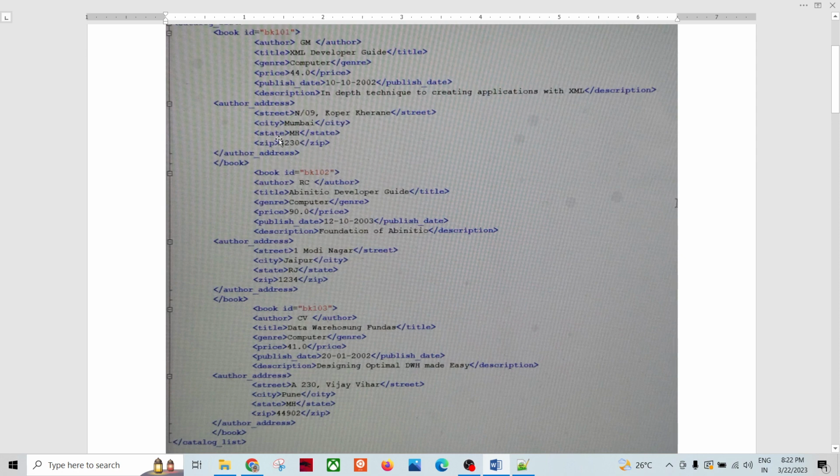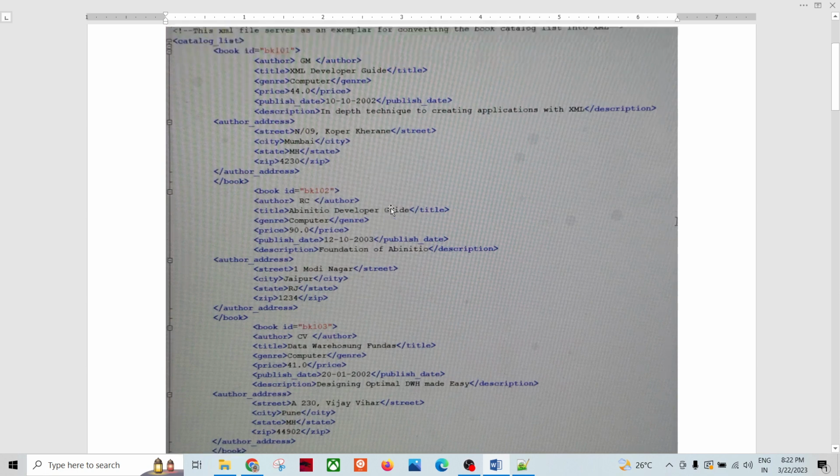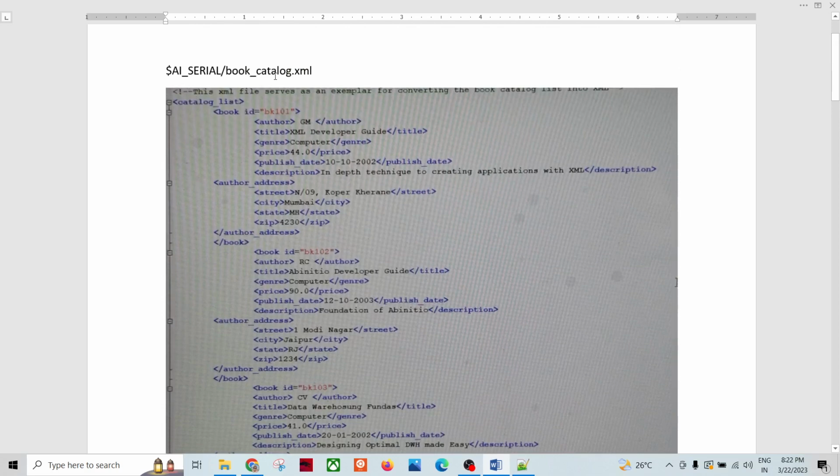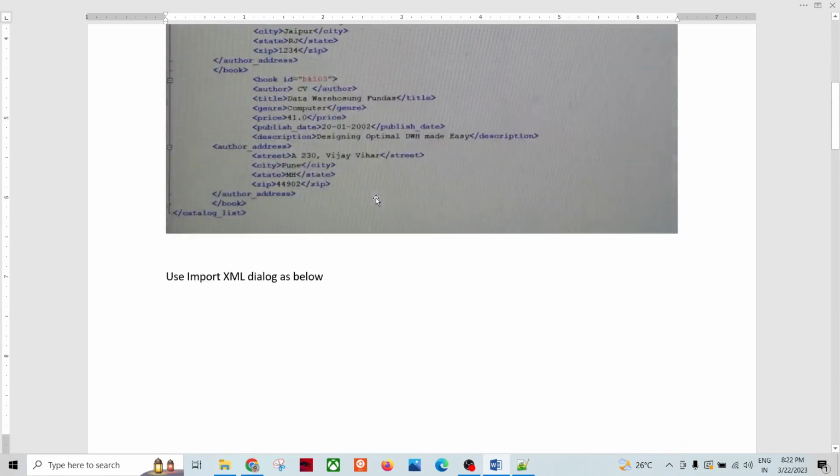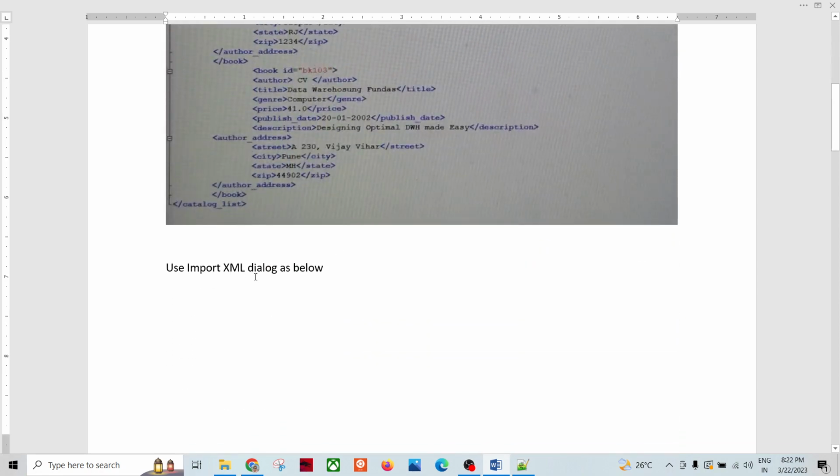Author address within the record. So that kind of structure I have taken. So this is my exemplar file, AI serial book. I would be placing this file somewhere, an AI serial XML file, let's say. And then use the import XML dialog.